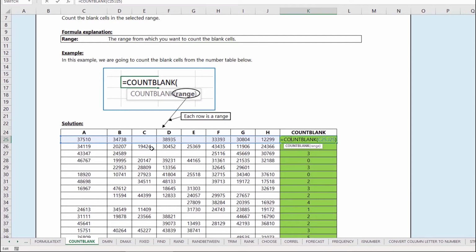As you can see, there are a couple of blanks. There's a blank in cell C25 and E25, and the result of the formula returns a number 2. In row 26, there are no blanks, and the formula returns a 0, as expected. And in row 27, it returns 3 blanks because there are blanks in cells C27, D27, and E27. So this is just a very useful formula if you want to count the number of blanks.